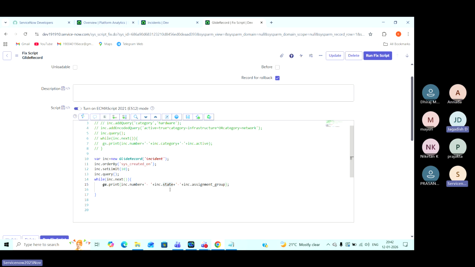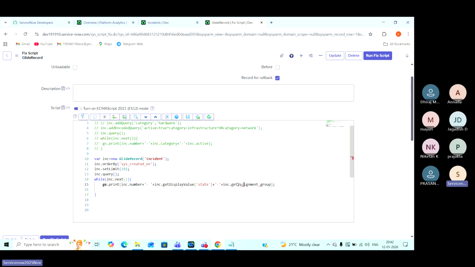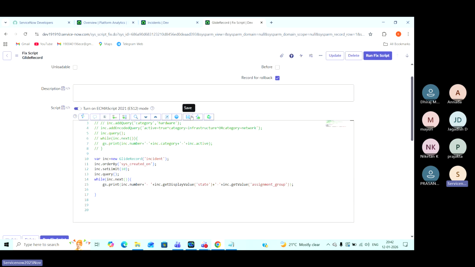Now, if you want to get the display value, we have a method known as getDisplayValue. It will give you the label, the display value. You forgot display, I guess. It's getValue only, I did not forget. For saying this object and string, I just said getValue.